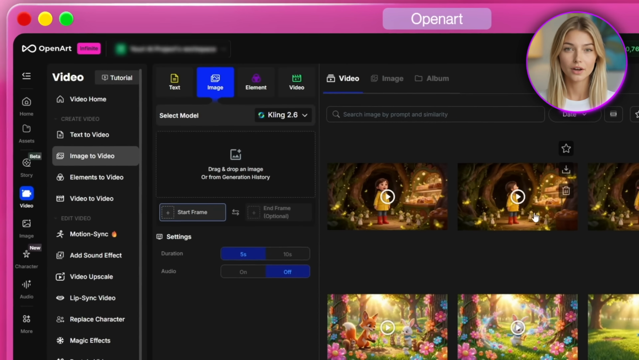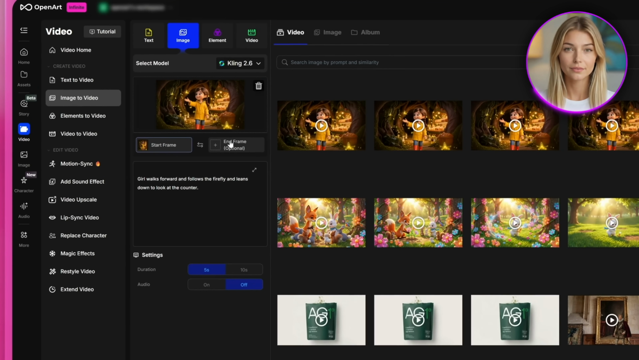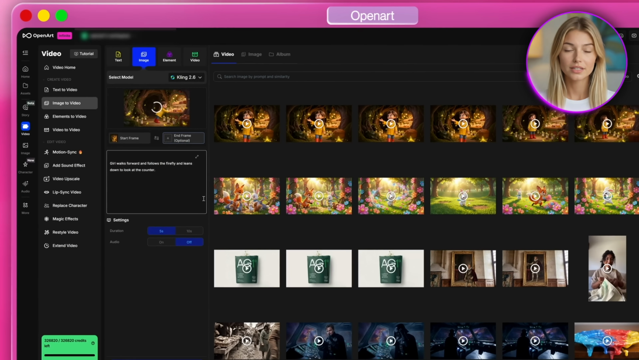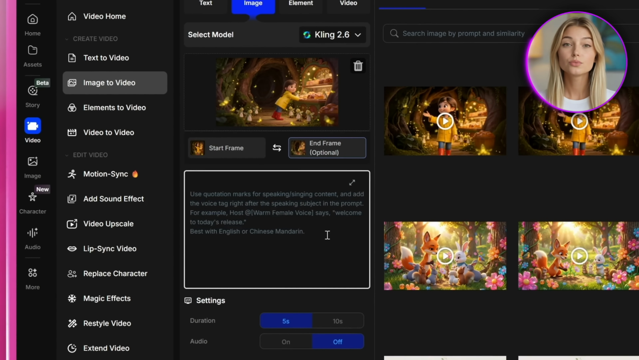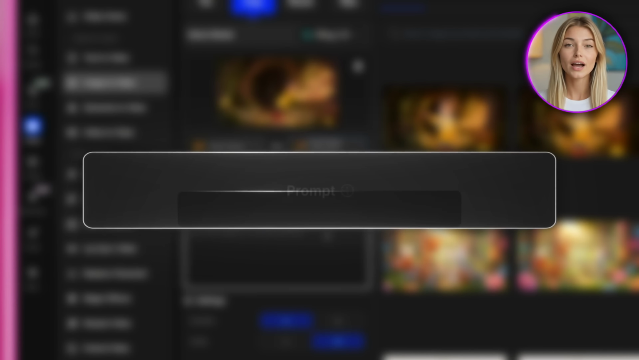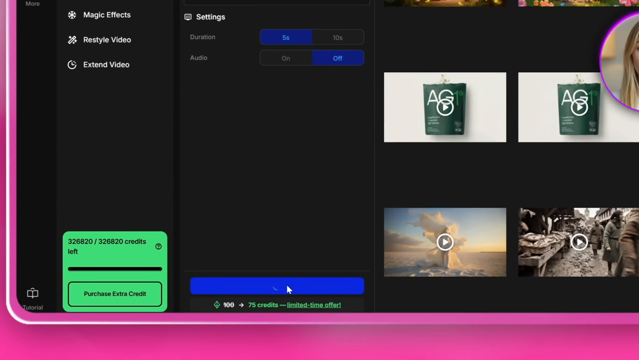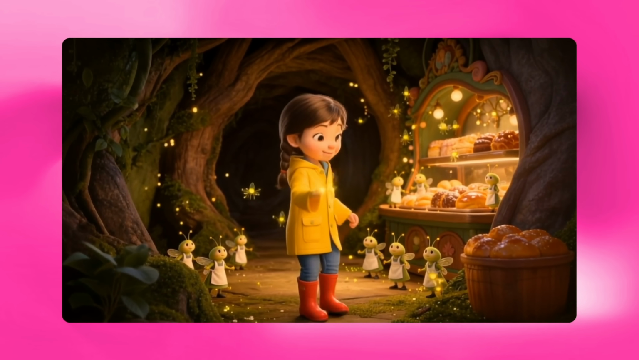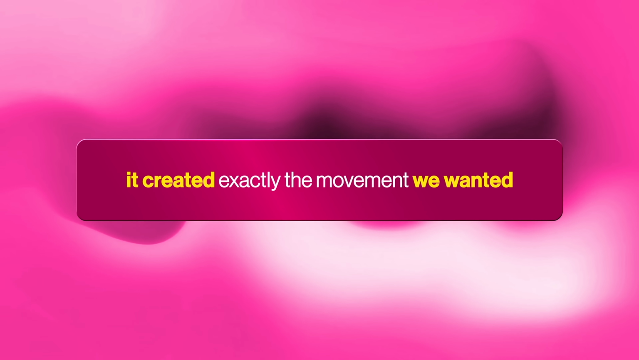Back in image to video, I'll grab the last frame from my previous clip and set that as the start frame, and then I'll upload this new counter image as the end frame. What the AI will do now is create an animation that smoothly transitions from where she was standing to where she's leaning on the counter. So I'll type, "Girl walks forward and leans down to look at the counter," and I'll click create, and look at that transition. Because we gave the AI both a start point and an end point, it created exactly the movement we wanted, which is really useful when you need specific actions to happen in your animation.